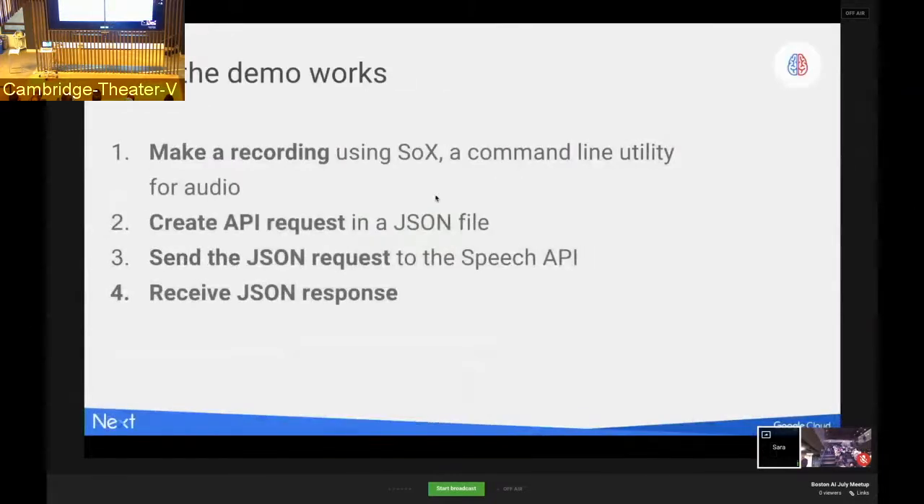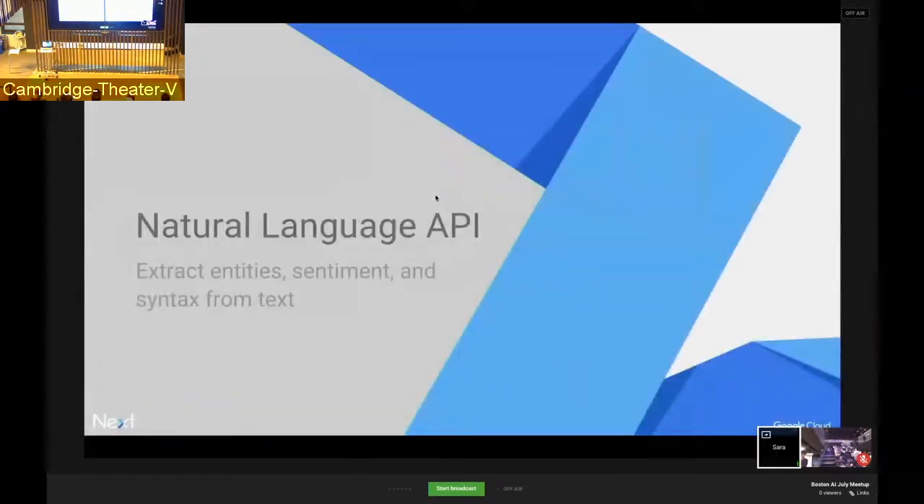And the next thing I want to talk about is the Natural Language API. So we just talked about audio. Once you transcribe audio, you've got text. You might want to do some further analysis with that text. So you might want to analyze the sentiment, extract entities, or do some linguistic analysis of your text. And that's what the Natural Language API can help you do.